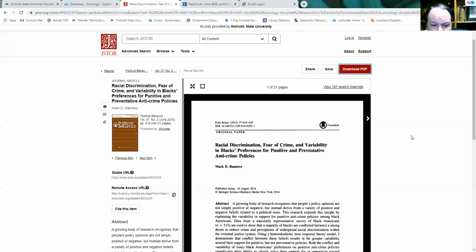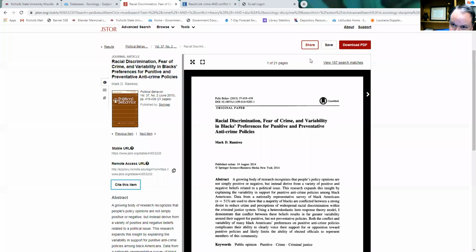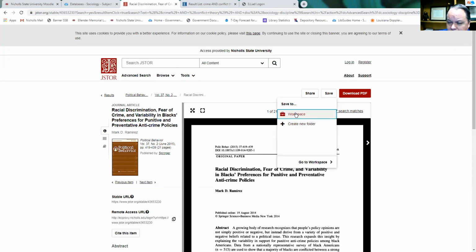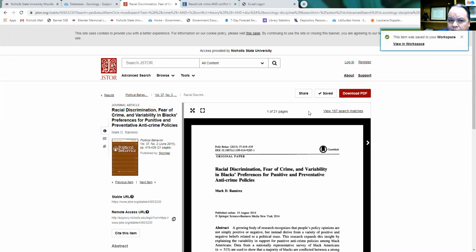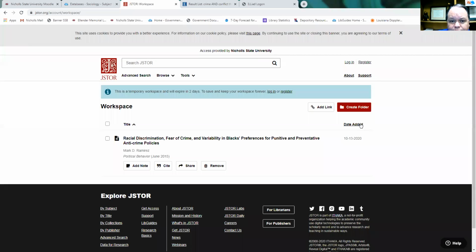Now it does have some options here as far as you can see the citation link there. So there it's giving you the correct format for APA. So you just copy that. And then it does give you the option to save articles that you find as well. You just click the save button there, and then you go to the workspace. And then from there, you would log in. So you just click login there, and you would go in to set up a username and password in order to save the articles that you found.